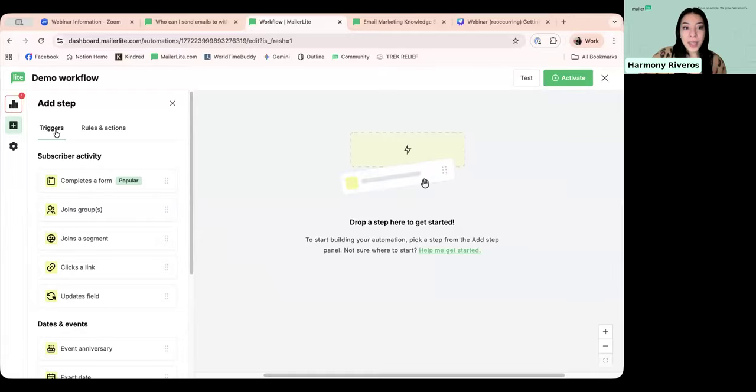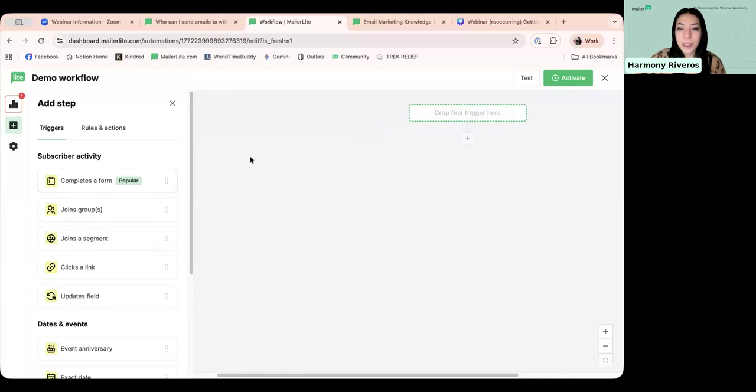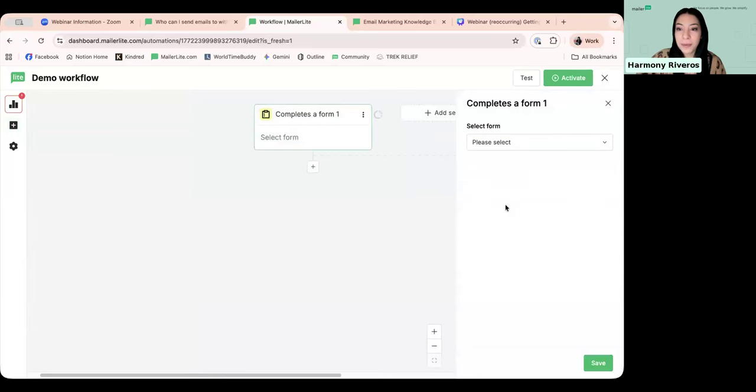So here we have the triggers and the rules and actions. Triggers are how an automation starts. It's essentially what a subscriber has to do in order to enter that specific workflow. Do they have to complete a form, join a specific group, join a segment maybe? Let's go with complete a form. And similar to other editors, drag and drop.